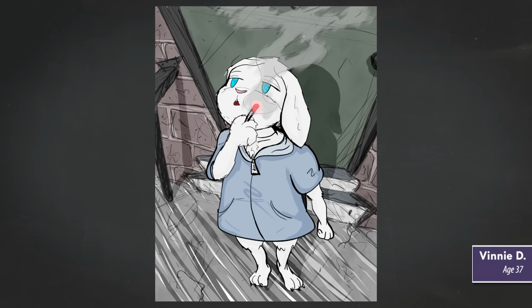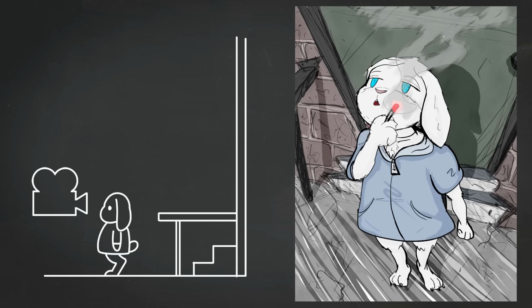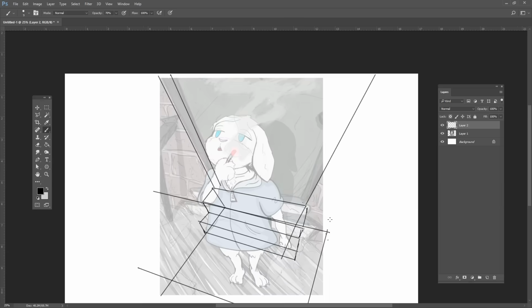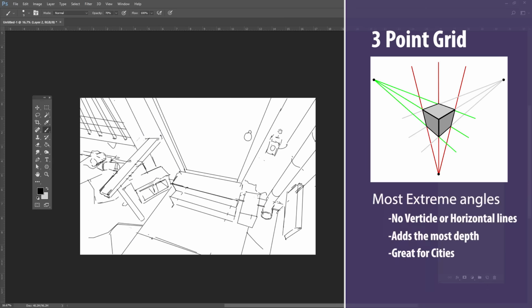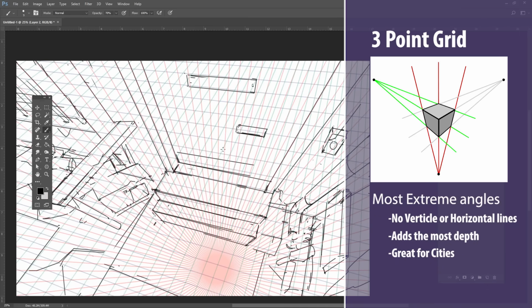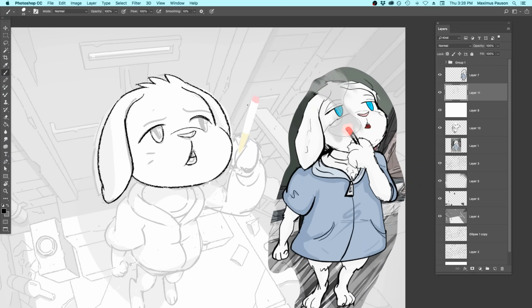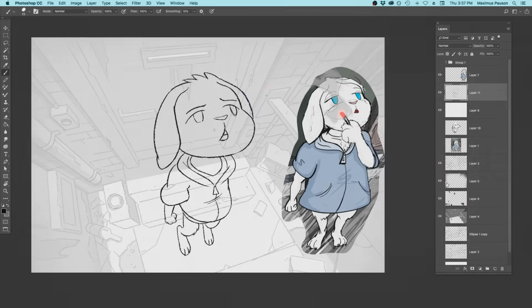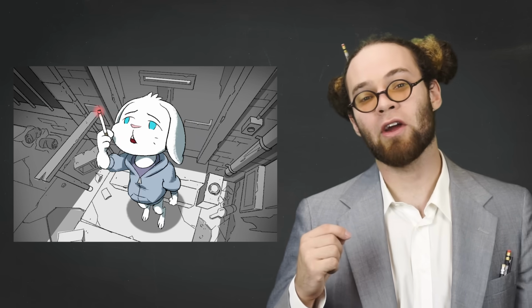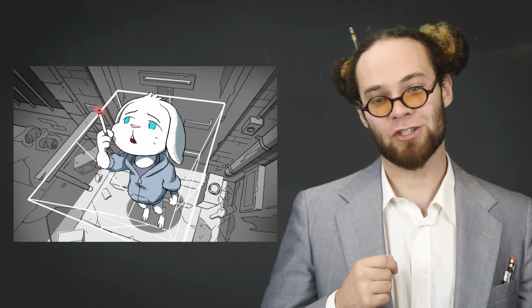Vinnie's drawing is great because the angle is very intentional. We're a tall person looking down on this rabbit, so a high horizon line is perfect. I'll use a 3-point grid for this one, one for each surface direction. A 3-point grid will yield the most dynamic drawings. And we can use that grid to match our character. That way they will match the background. So sorry guys, even if you are a character designer, there are gonna be times when you have to draw in perspective.